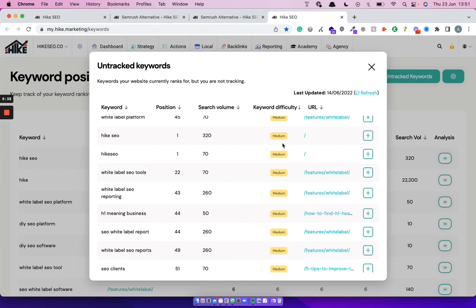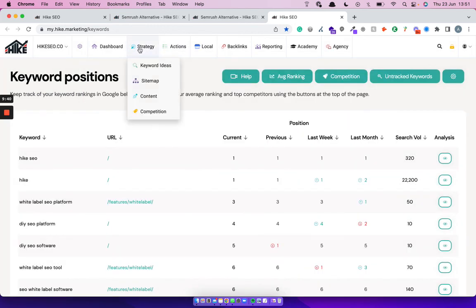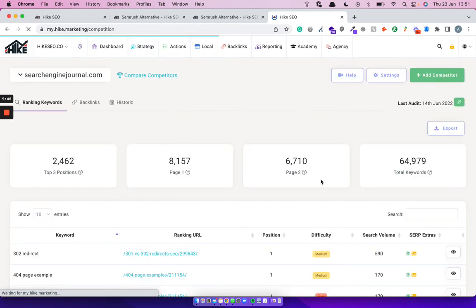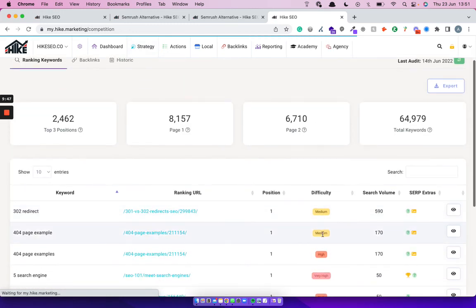And then also we've included keyword difficulty over here in the competition section. So if we have a look here now, you'll see keyword difficulty as well, to have that data.